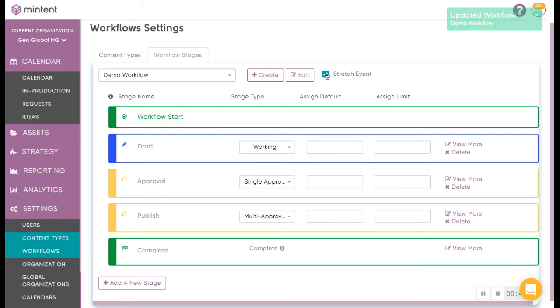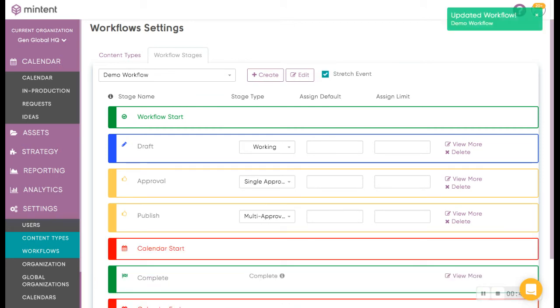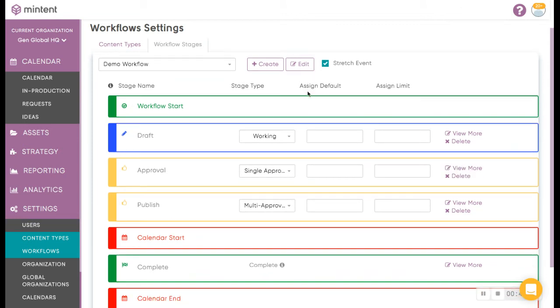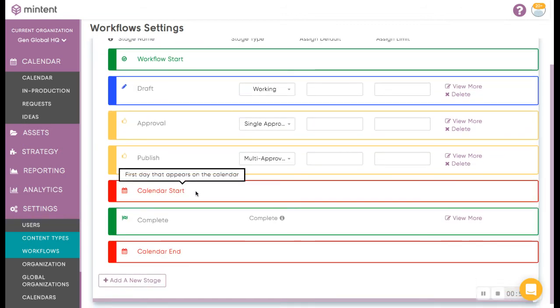Click this checkbox. After clicking, you'll immediately notice two additional stage markers, both in red, and they are Calendar Start and Calendar End. Keep in mind that when you edit your workflow to include the stretch event capability, any existing calendar items previously populated in the editorial calendar will not get updated instantaneously. Instead, any new calendar items created where this modified workflow is attached to will then carry this change.